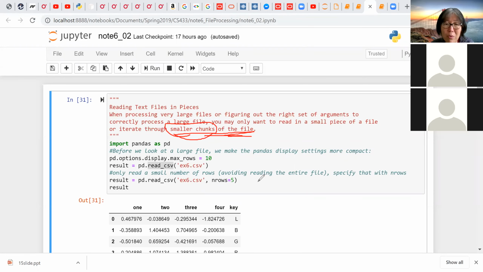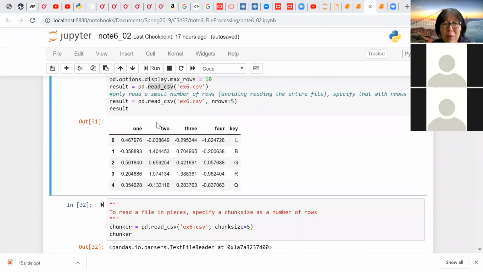So how do we do that? In that case, there are a couple of ways. The first way shown here is that you can break it down into a number of rows. In this case, I'm just going to read the file every 5 rows, so it shows you just the 5 rows.